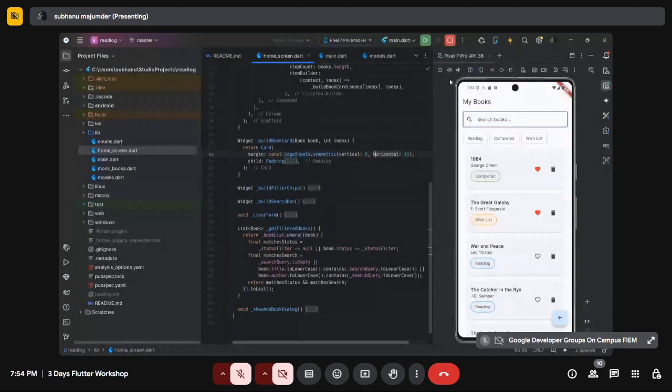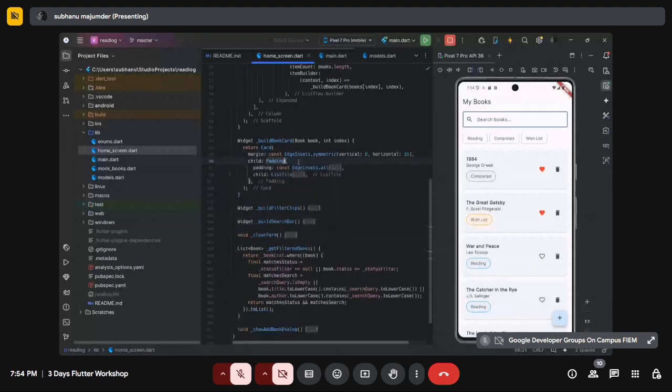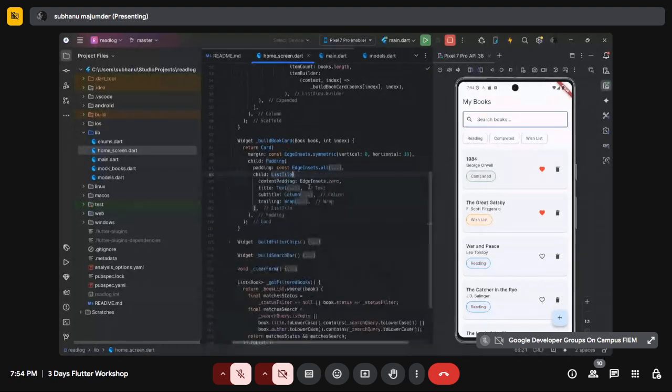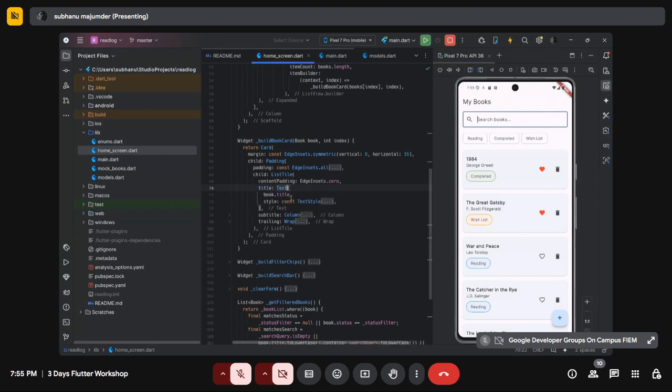Cool. So next up, going in a bit more detail, we have a widget called a list tile. Now the list tile is nothing but a row that exposes some predefined styles. For example, it gives you access to a title parameter, which as you can see is the book title, right?